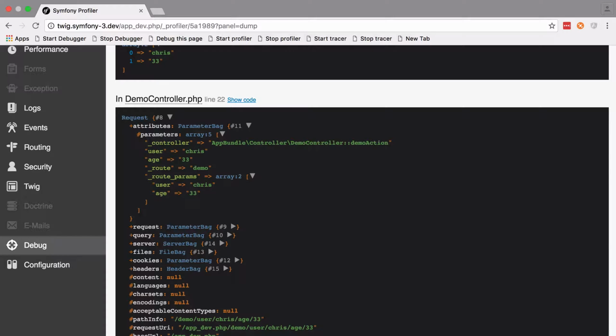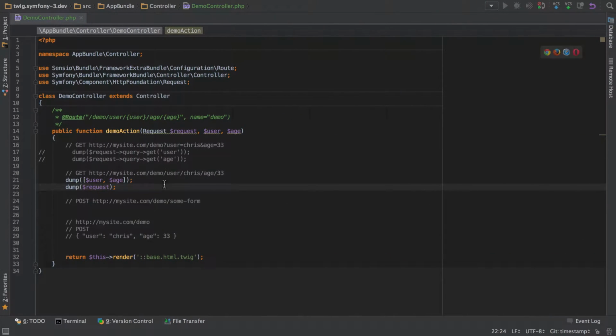So far we've looked at query and attributes, but you will also probably quite commonly work with request as well. So I'm just going to comment these two out now and jump across to a form. I'm going to add a form to the page, just very quickly create one.